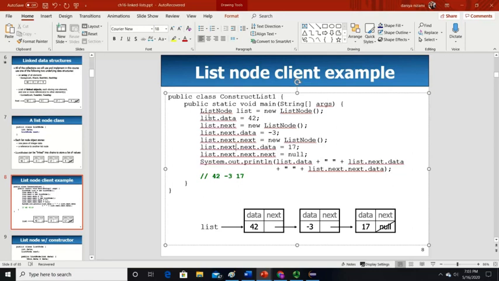So first of all, we created ListNode list = new ListNode. You created an object of ListNode named list, and that is an empty list. So this is what your empty list looks like, just list. Then you said list.data = 42. So when you said list.data, this is the data, equals to 42, your next is null right now over here because you just added one value.